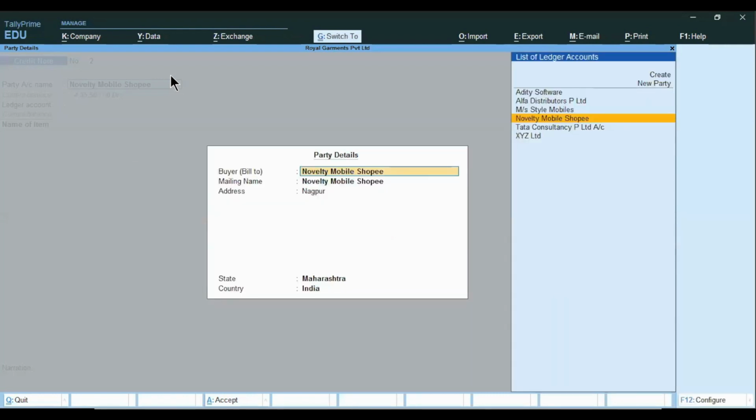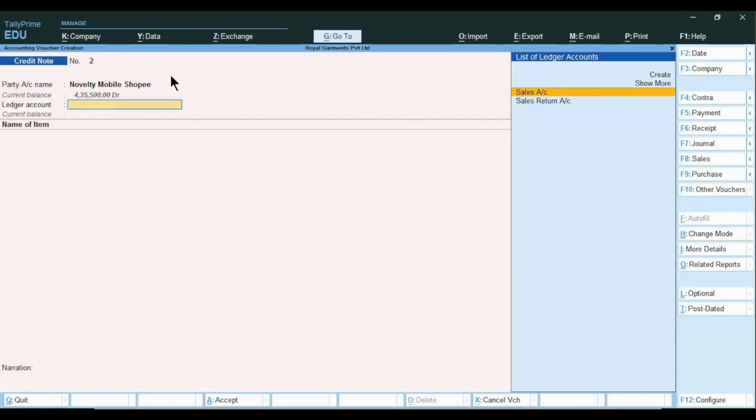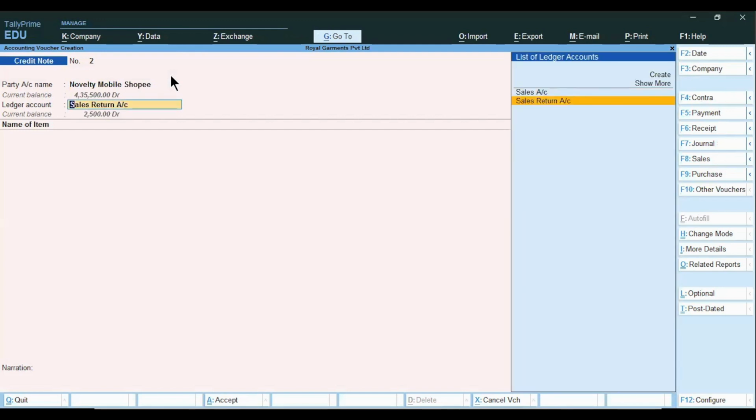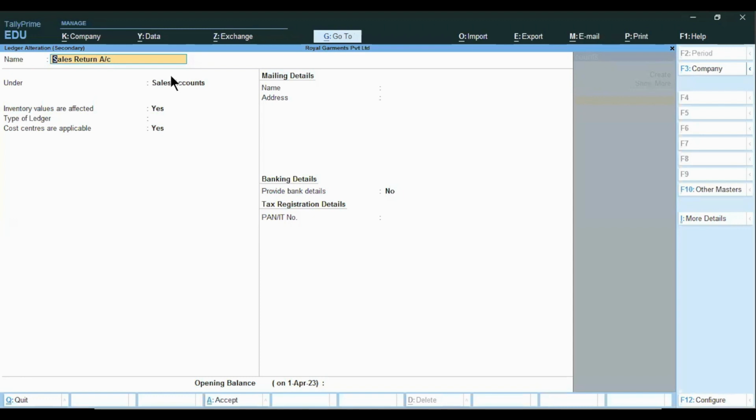Here also party details, I am accepting with Ctrl A. Ledger account. Now this is the sales return ledger. Sales return ledger. If you want to alter or edit or check that particular ledger, put your cursor on that sales ledger account and press Ctrl and Enter at a time from your keyboard. It comes to this ledger alteration screen.